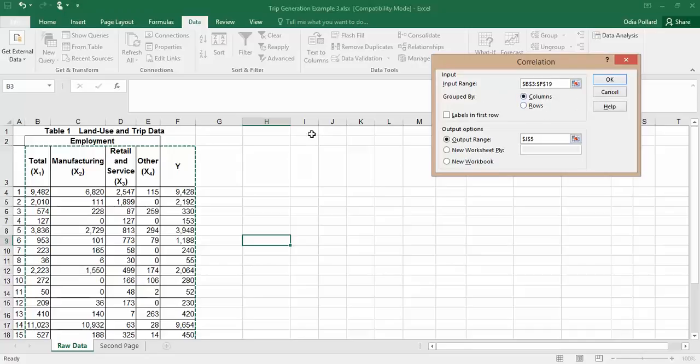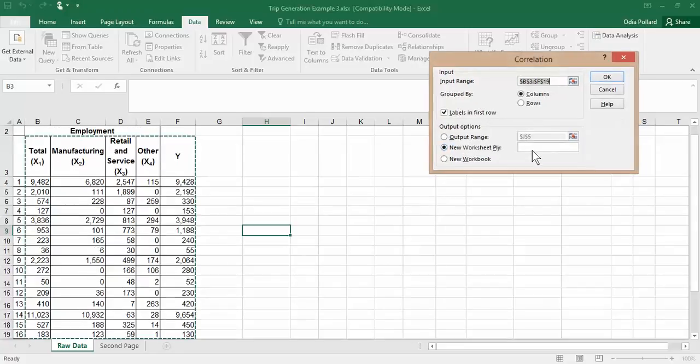Group by columns, which is fine. Labels in the first row: yes, you tick that, so when you get the display, you'll see it organized by the column headings, or the labels. Output options: now choose new worksheet, and you can name the worksheet anything you want, but for now I would name it Correlation, and it should appear at the bottom here as a new worksheet.